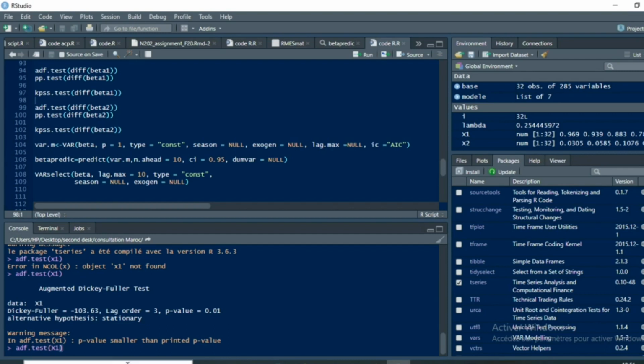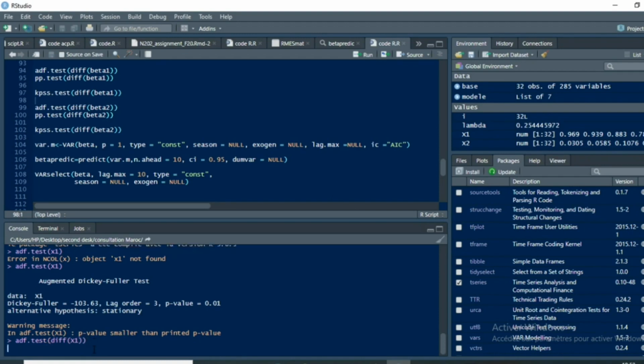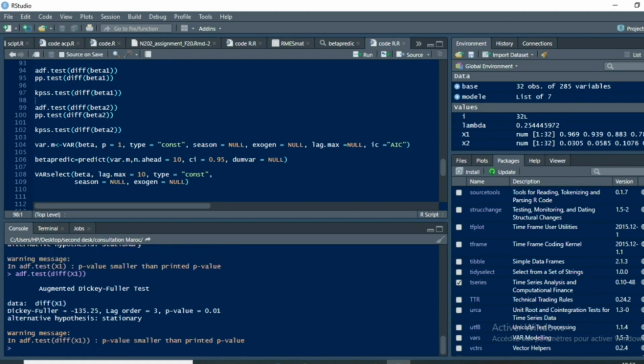If our variable were not stationary, we could have run the command adf.test but put in front of our variable x the prefix diff, telling it to run the test on the first difference of our variable x1. So make sure that your variable is non-stationary before running this command. So click OK. We can see that our variable remains stationary. Make sure to have a non-stationary variable before running the test in first difference.